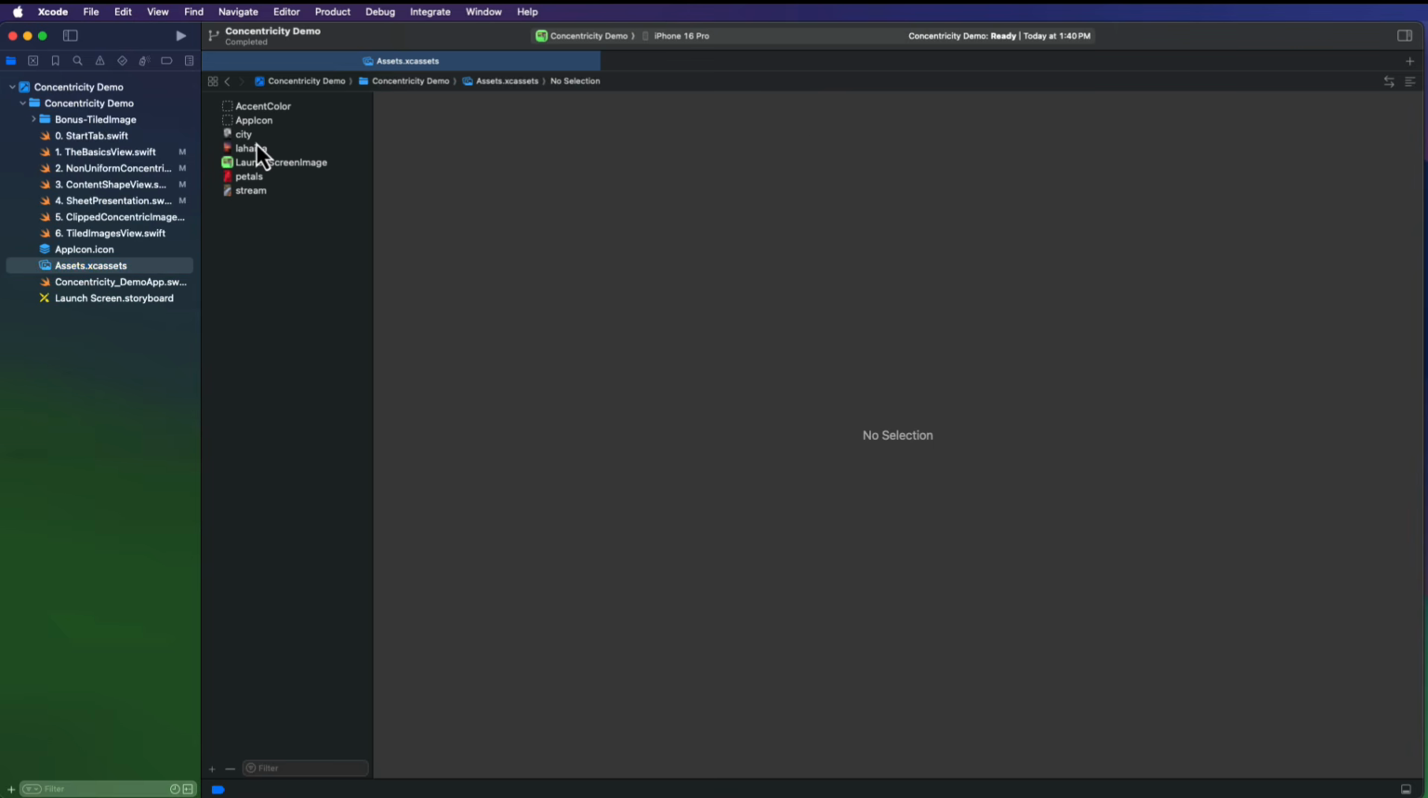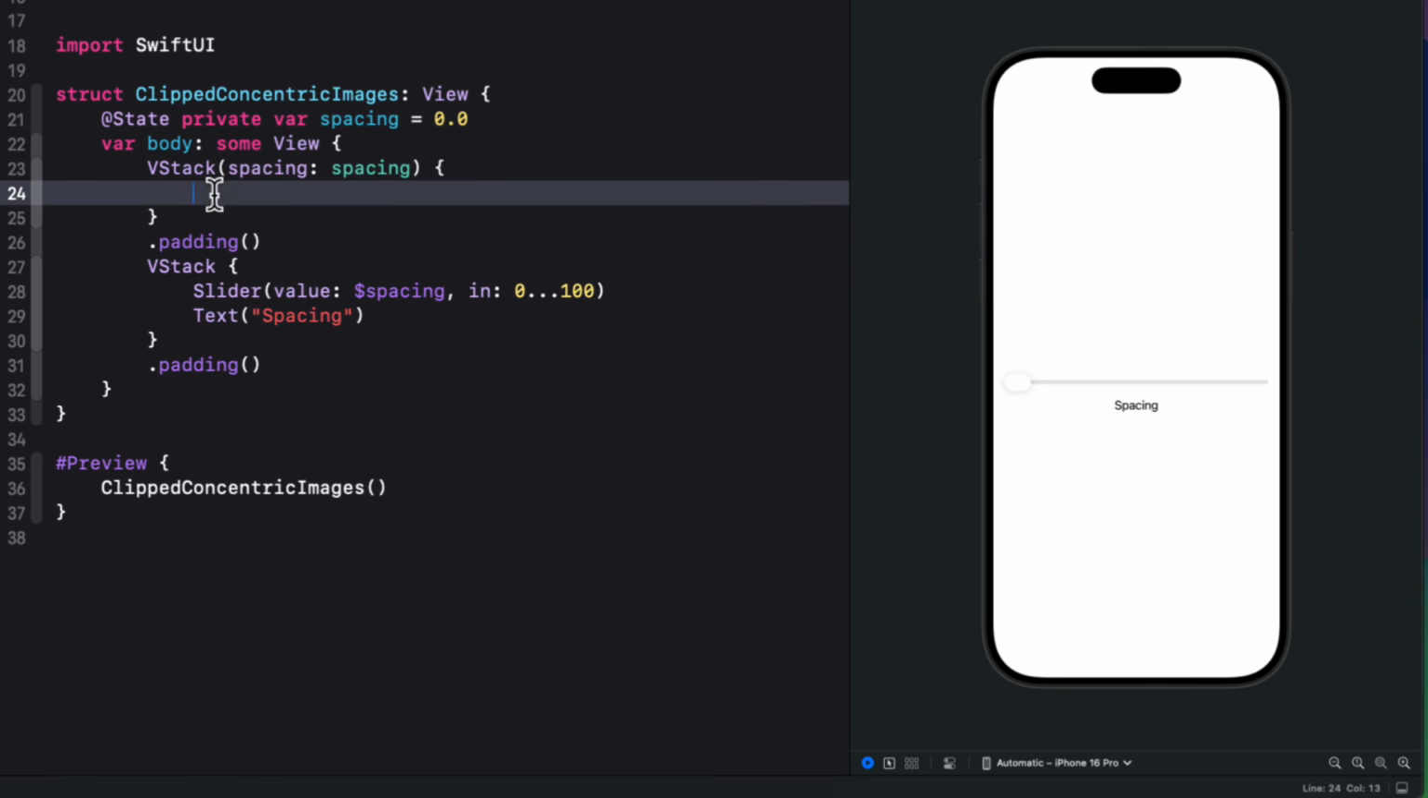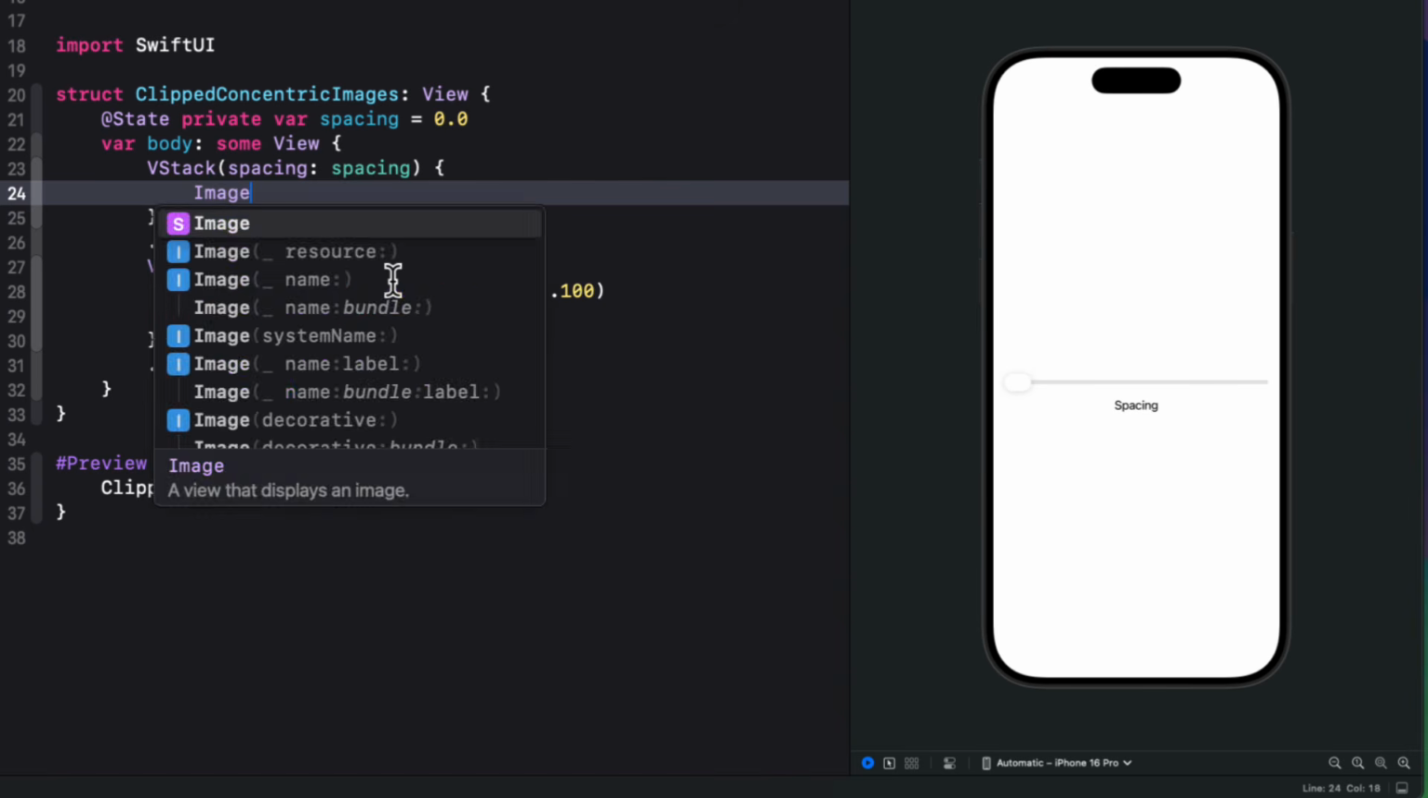In the assets folder, I have uploaded 4 of my photos, and all 4 of them have the same dimensions. Now I want to lay these out in my view inside a container that has rounded corners, and I'm going to use a VStack and an HStack to do that. Now I have a slider here that is bound to a spacing property that is used for the VStack that I have here already.